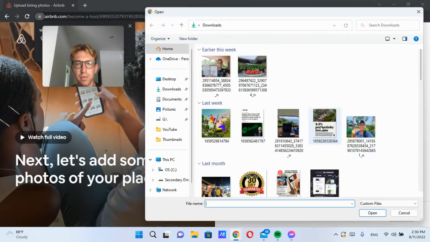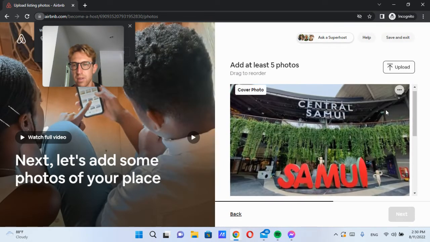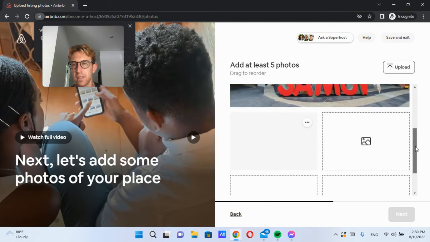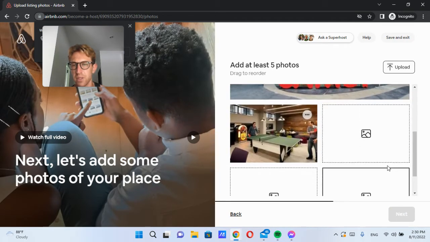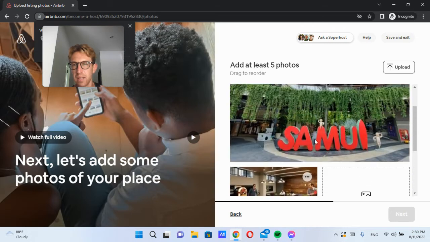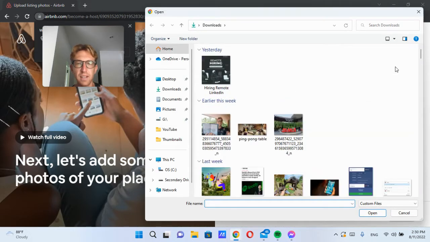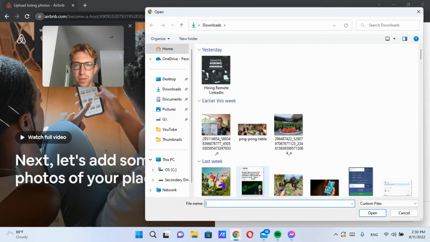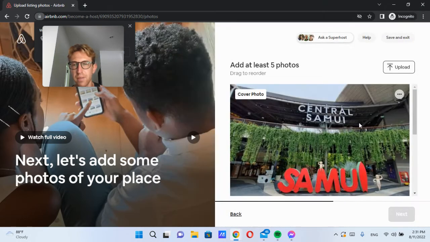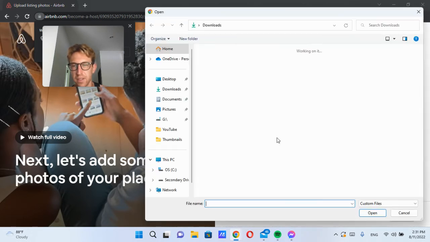I think I need to upload a few more, because it's not allowing me to go to the next page yet. There seems to be some kind of bug here. I don't know what's going on. I can't scroll down for some reason, which is kind of weird. So I might want to fix that. Note to Airbnb. So I'm just going to upload a few more photos that have nothing to do with my house because I don't see any pictures of my house on here.